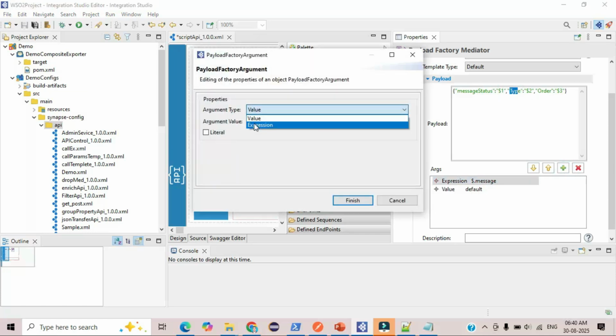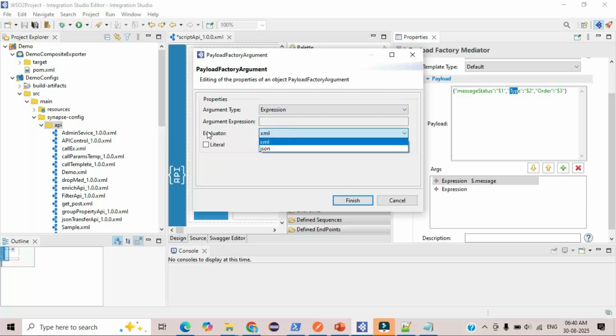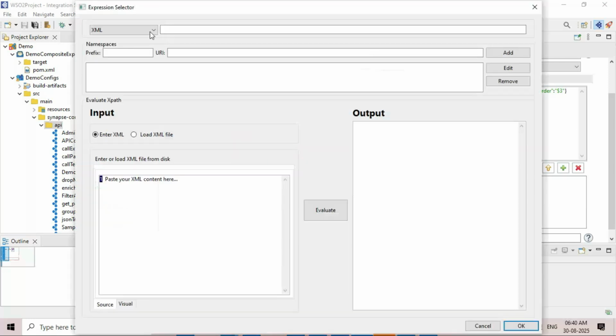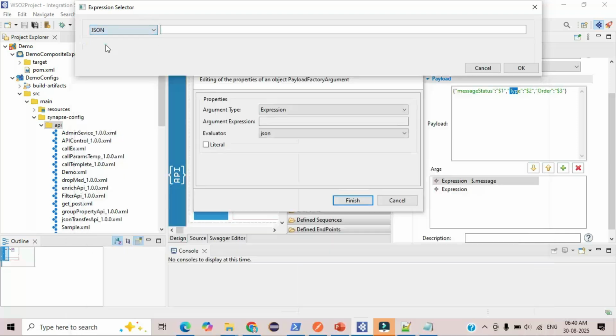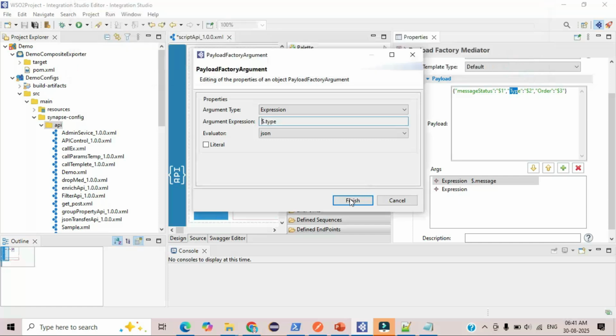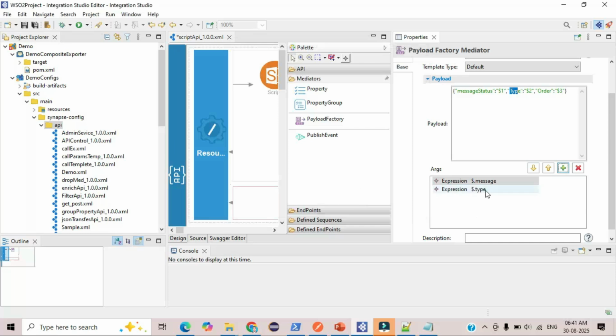Go through here, modify this one to expression, evaluator change to JSON. So here let me modify this XML to JSON again, and I am adding here dollar dot type. Okay, now click OK and finish this one. This one I did for type. Now one more field is there, order.